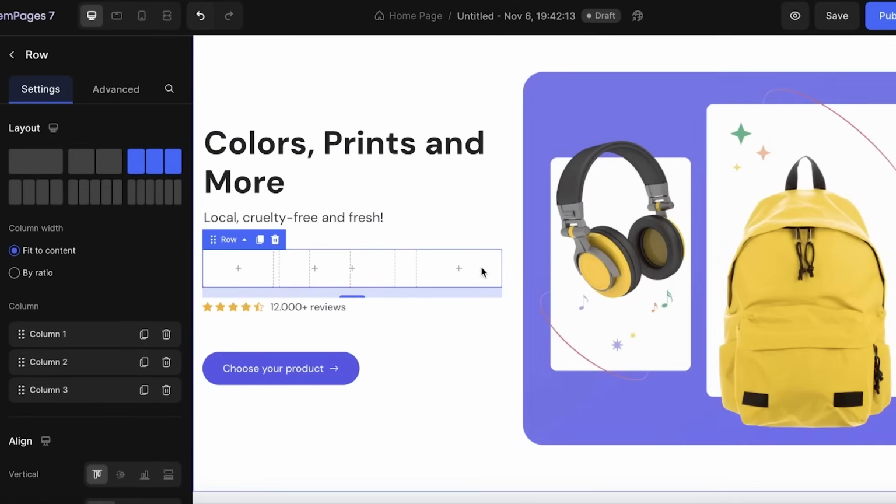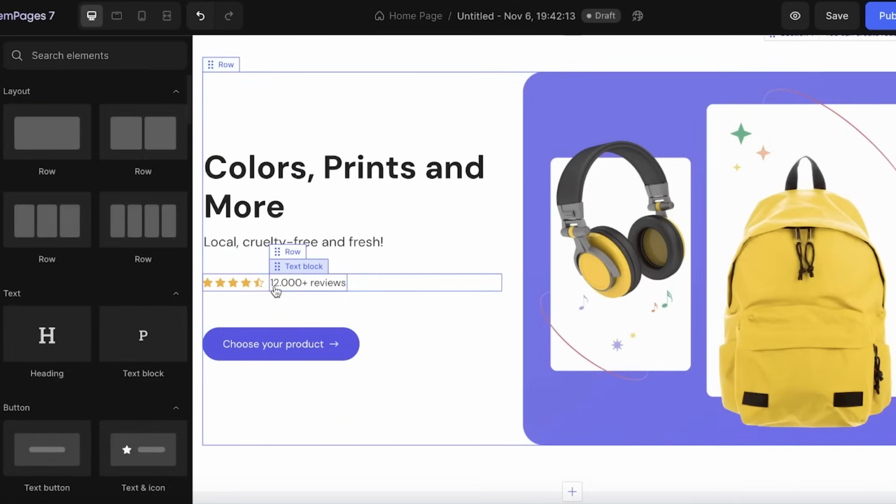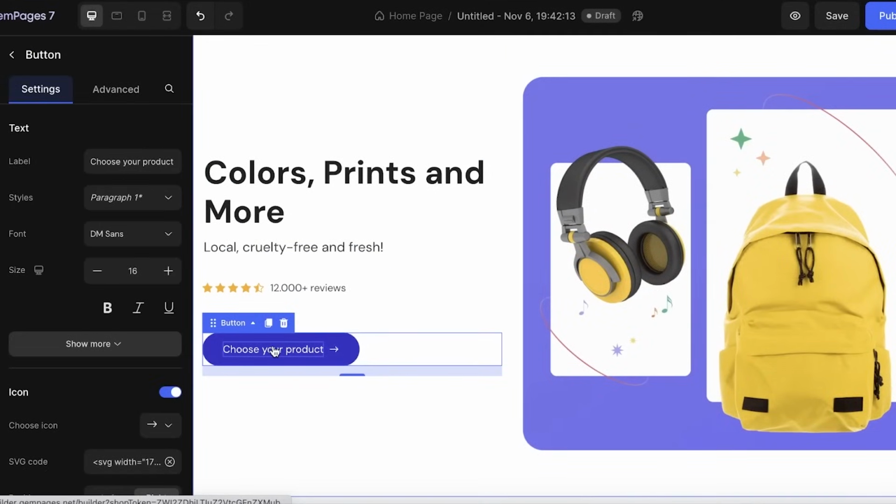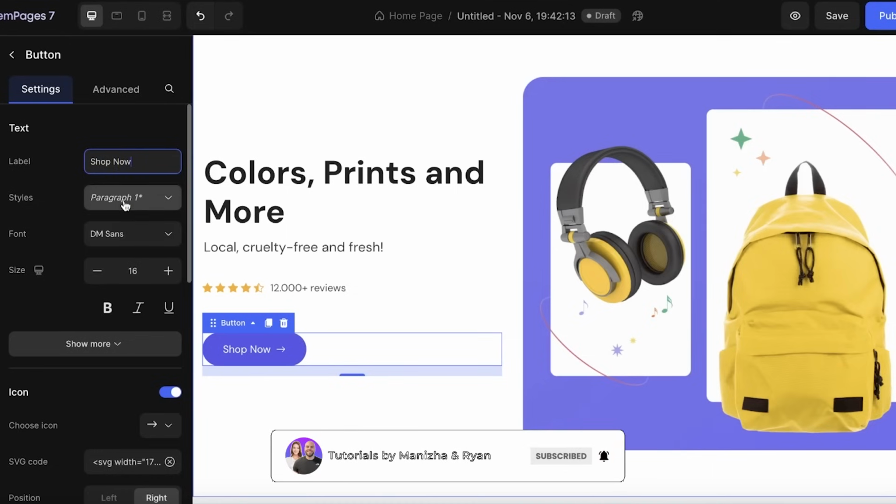Obviously, you only want to add things that are applicable to your business like this. And then you have your choose your product item or button. Now, you guys can see this is the label. I want to change this to a shop now button. So I'm going to click on the button. And then on the top left, you get the label section where you're going to enter the text that you want to display. Like so. So I've displayed my text over here.